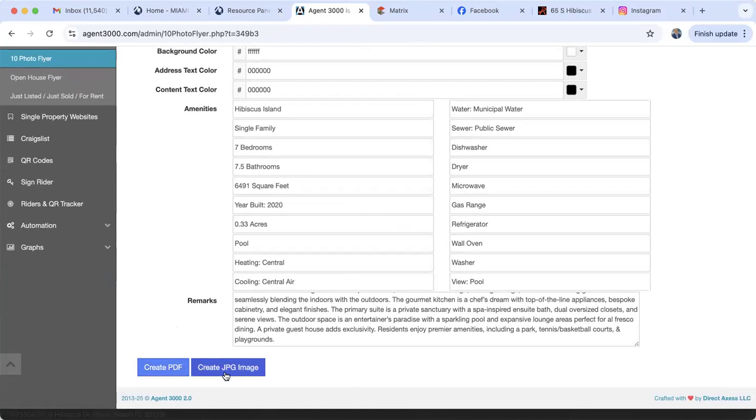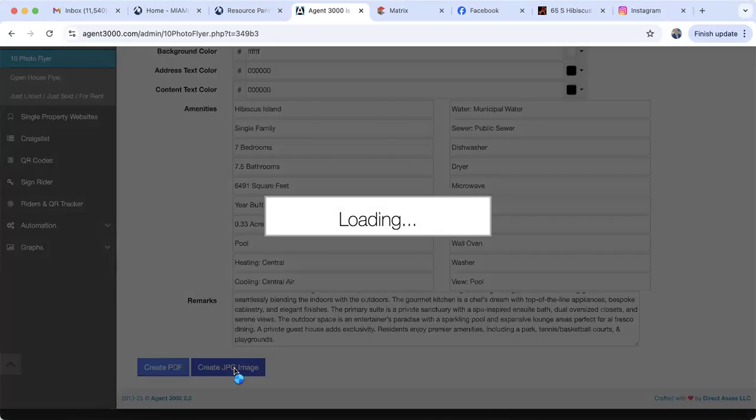Guys, the difference is this. You cannot share PDF files on social media. You cannot upload a PDF into Instagram. You cannot upload a PDF onto Facebook or TikTok or Twitter. So for those platforms, you are going to need a JPEG, which is an image. So let's click on image.